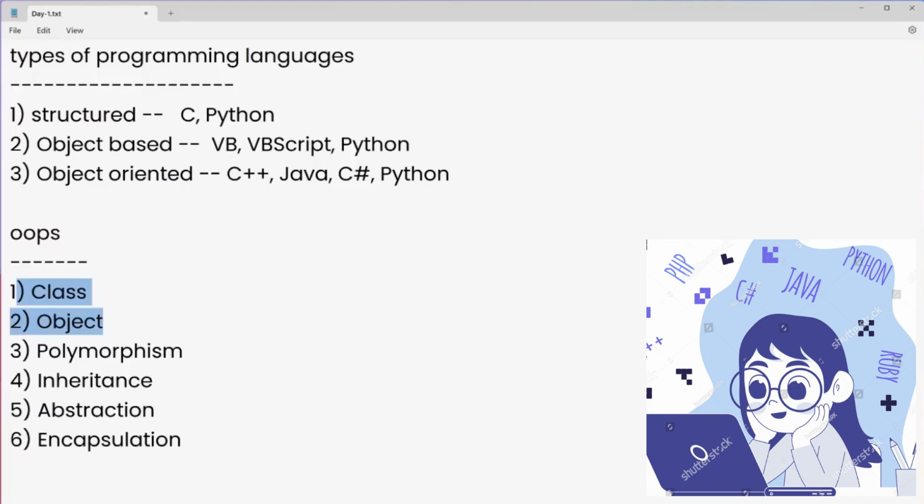Okay. Now, what is a structured programming language? Structured programming languages don't support any of these concepts. We can still write programs, but they don't support all these concepts. Class, object, polymorphism, inheritance, abstraction, and encapsulation. So these concepts are not supported in structured programming languages.